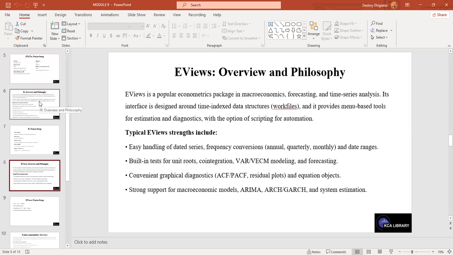The strengths of eViews include easily handling updated frequencies, frequency conversion, annual, quarterly, or data ranges. It has built-in tests for unit root, cointegration, VAR/VECM modeling, and forecasting. It is convenient for graphical diagnostics and regression objects. It has strong support for macroeconomic models like ARIMA, GARCH, and ARCH.